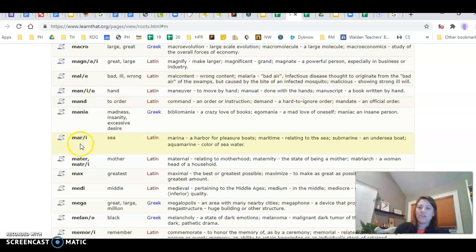And here we go. It's not always going to be written identically, but if this is mar or mar-e, that's going to be the same root. You can double check the meaning. So we're going to count this as mar-mer. It has that Latin root. And so marina, that was a word that was already given to us.